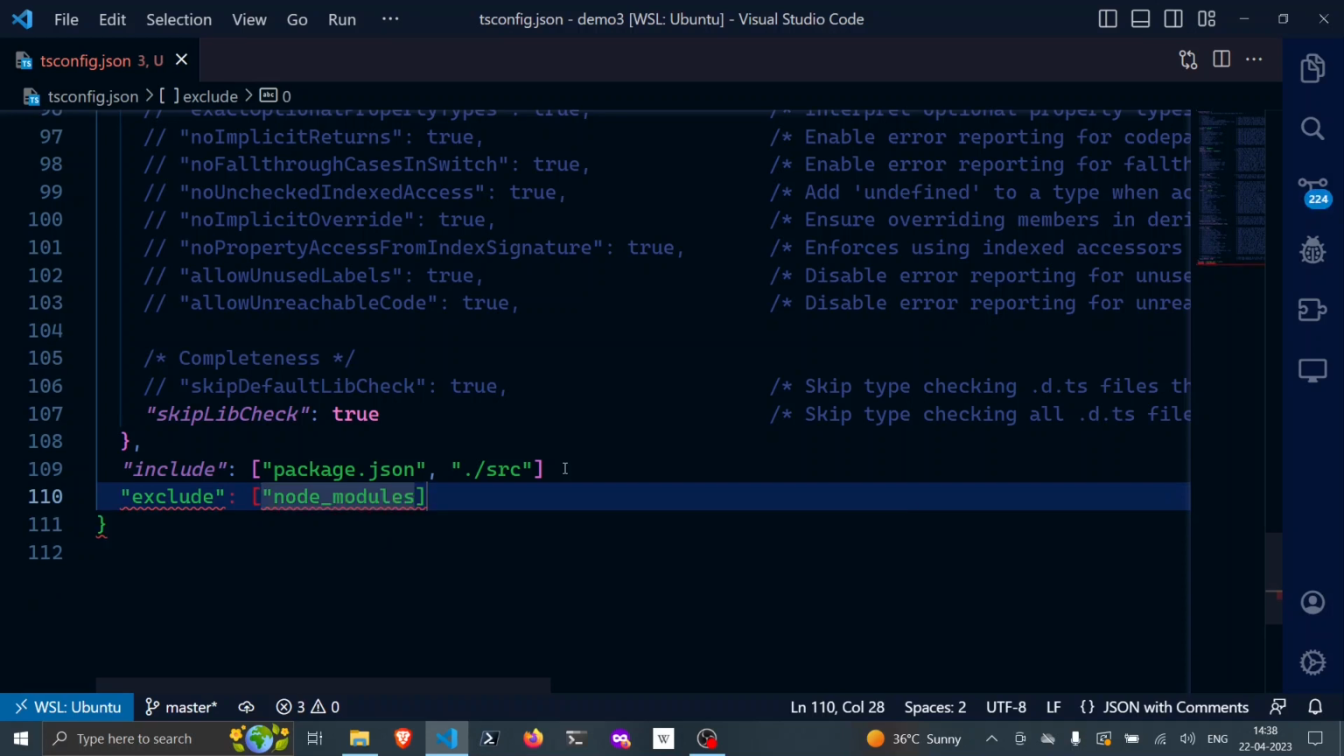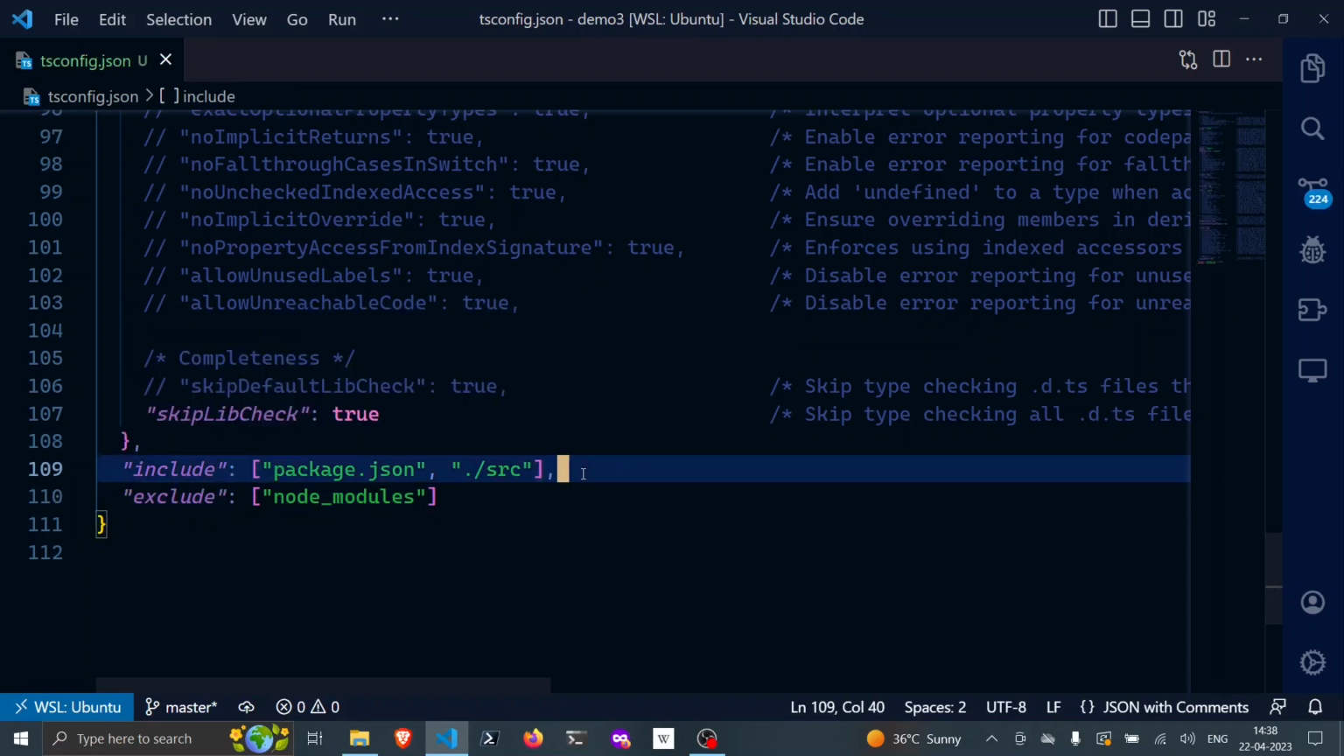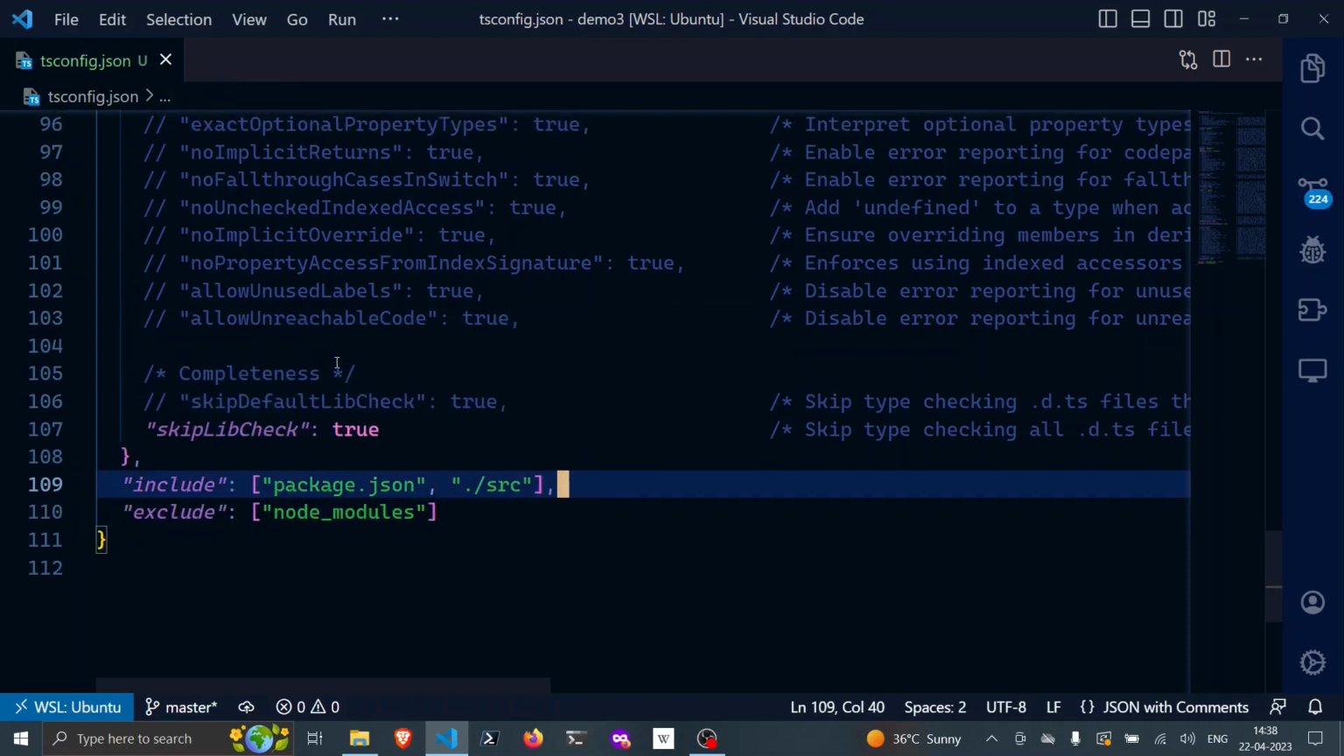I think there's an issue with my theme. That's okay. I did forget a comma. I think we're pretty much happy with this for now.